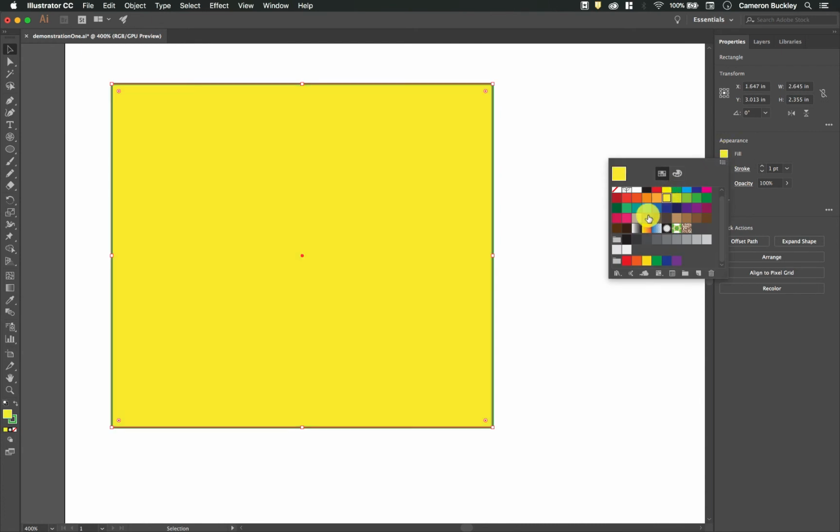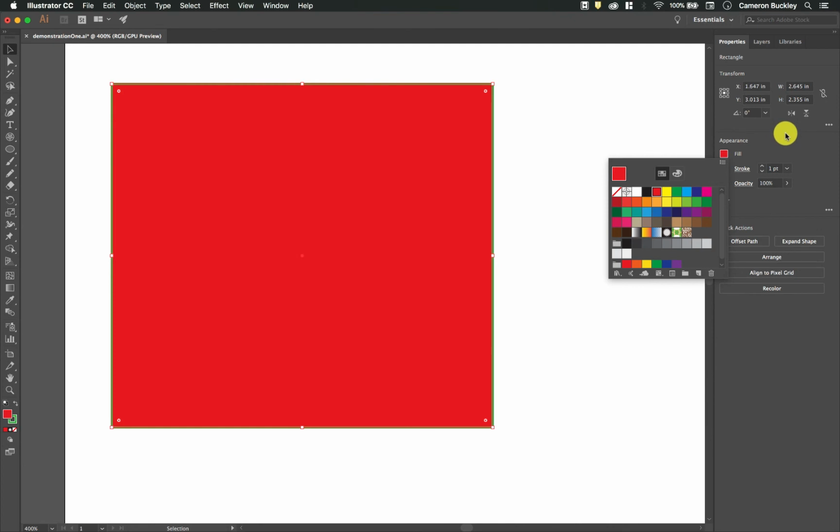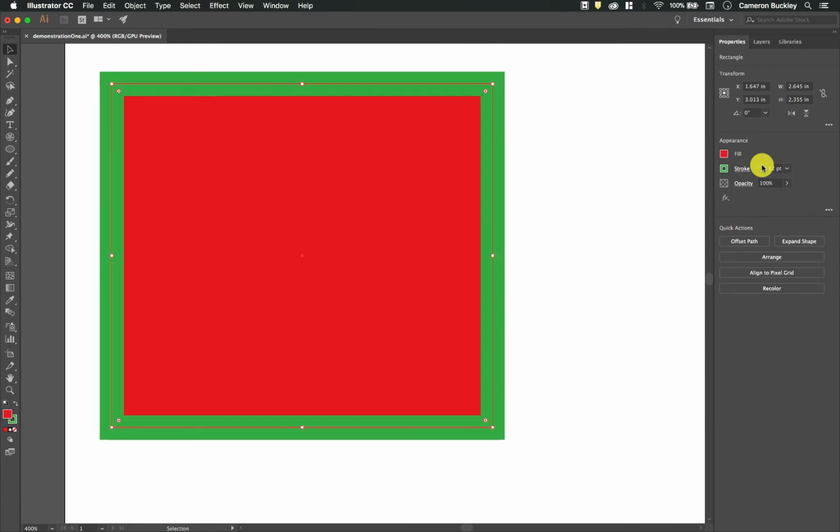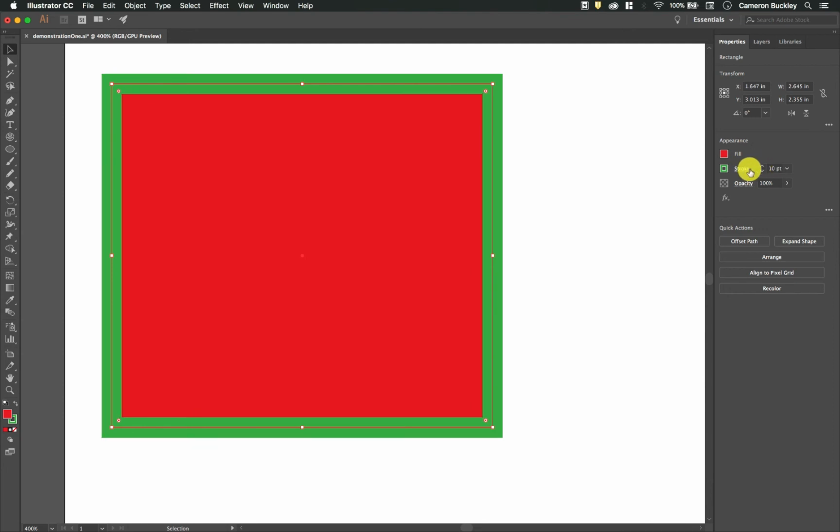So that's how fill works. Let's talk about stroke. So stroke is the line on the outside of our shape, and whenever we do lines within Illustrator, it will be the color of the line itself. Stroke has a weight right here. So this is a 1-point stroke, 2-point, 3-point, etc. So that makes it heavier. I'm going to go ahead and make it pretty heavy right now just to show you.